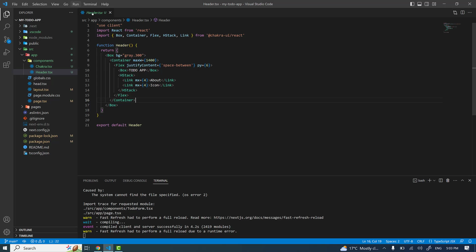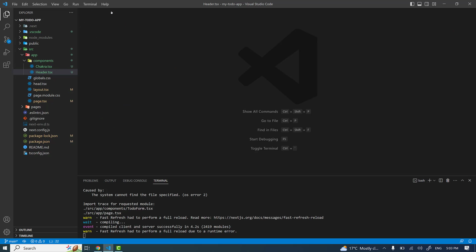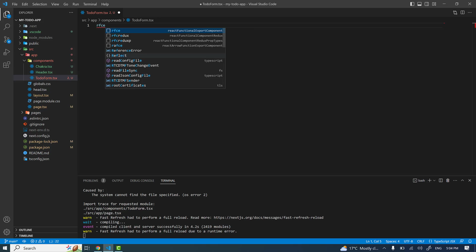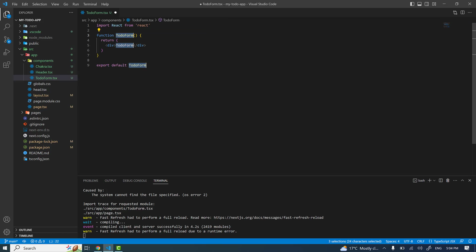So here we have built the header component in the last part, so let me close that and let me go to the components directory to create another component, which is to do form in this case. And let's quickly build a functional component right in here, and inside this functional component all I need to do is to create a form using Formik.